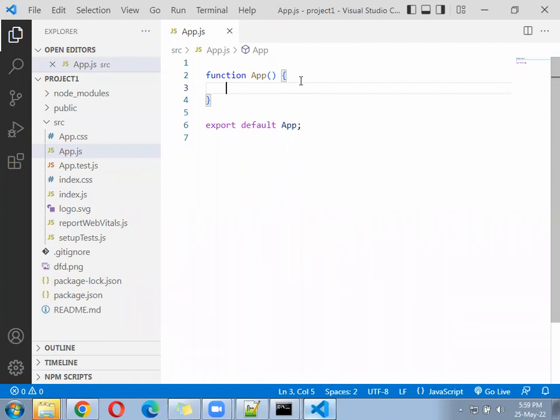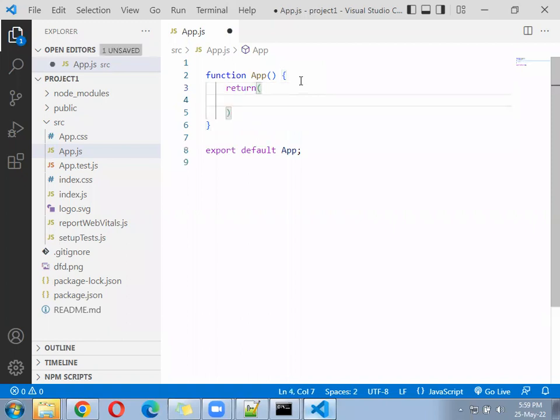Now come inside this file and go under the App function. Under the App function, right here, write return. You will ask why we are writing return. Because the output of the App function, you are not going to print here. You are going to print it somewhere else. Whoever calls the App function should get something as a response. That we are going to write as a return.